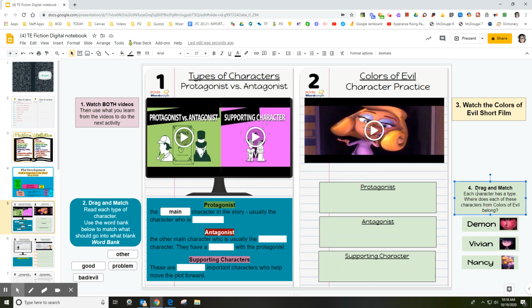So what you're going to do is drag and match these 3 characters, the demon, Vivian, and Nancy, to where they belong in this green box of what type of character they are. So each character has a type. So where does each of these characters from Colors of Evil belong? Until you watch the video from beginning to end, you can't match them. So once you finish, you're going to determine, based on your notes on the left-hand side from page 1, who the protagonist is, who the antagonist is, and who's the supporting character.